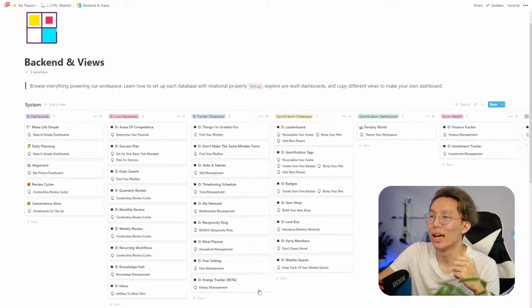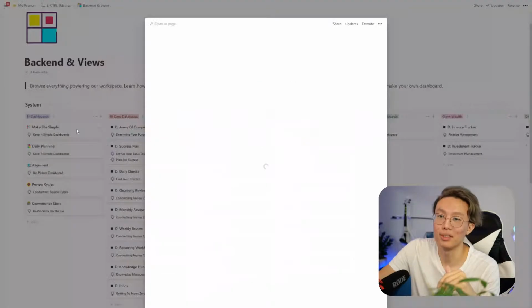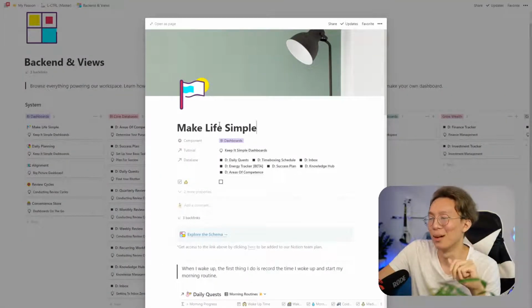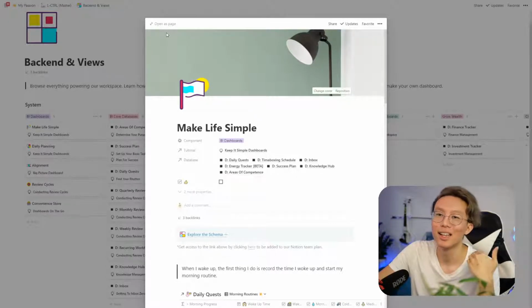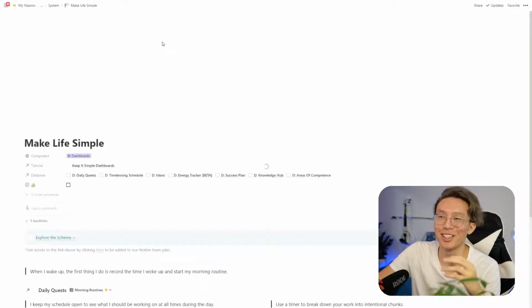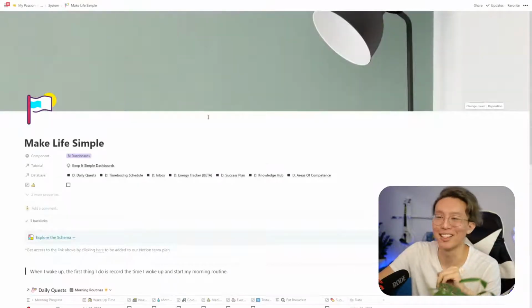Now, the really cool thing again is that let's say I go into a dashboard. Let's say the Make Life Simple dashboards, which is one of our best dashboards that you should definitely take a look at. Let me open this as page. I really recommend always opening as page, by the way, because it makes things a lot easier to navigate. You don't have to worry about clicking in and then clicking away, etc. And I like to use Notion on the browser because I can open multiple tabs just like this.